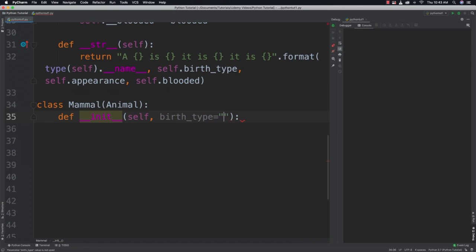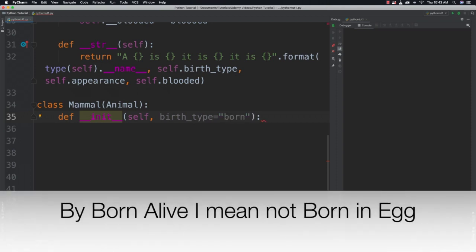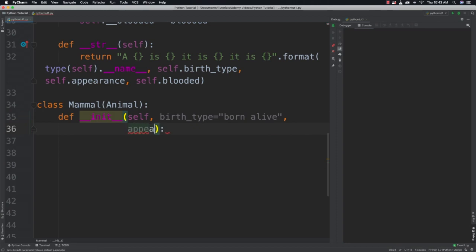And in this one, I'm going to say born alive, appearance. And I'm going to say hair or fur. Blooded is going to be warm-blooded. And do mammals nurse their young? The answer to that is going to be true.